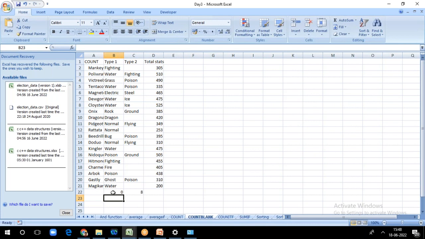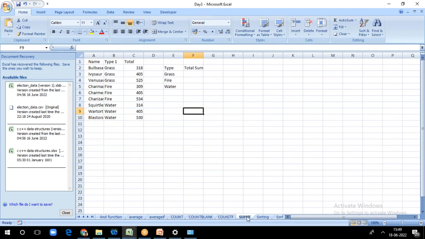Friends, whenever we work on the data, this is the primary requirement that you check. You have to check how many missing values are there. So we have covered this AND function, we have covered this average, we have covered average if, count blank. Let's see about this count if. We have already covered sum if.